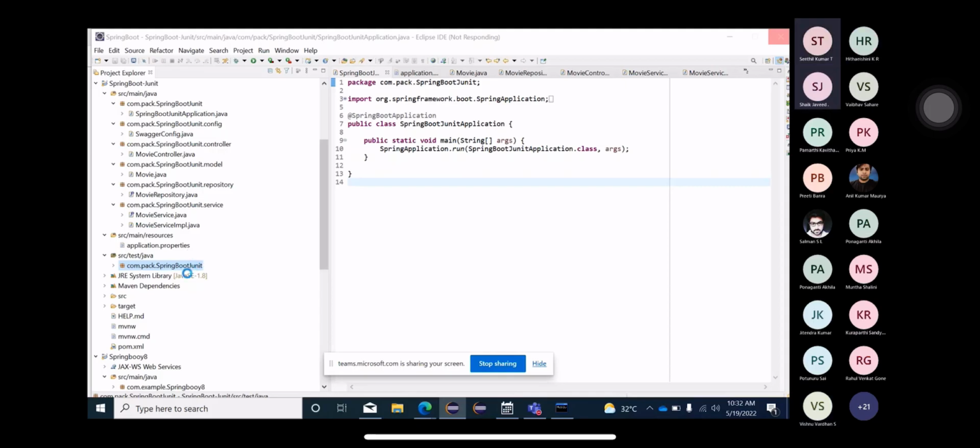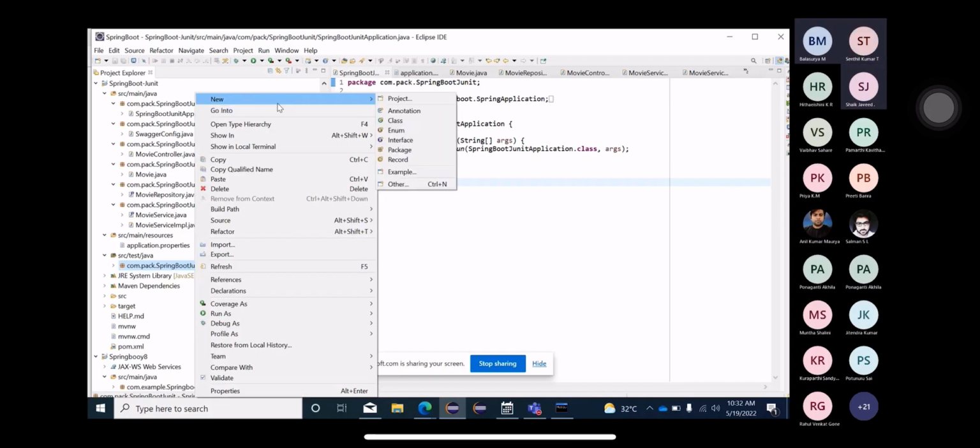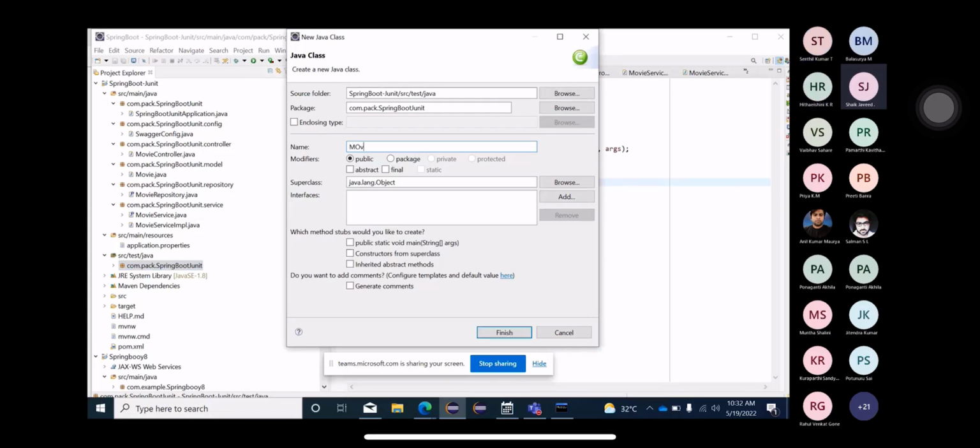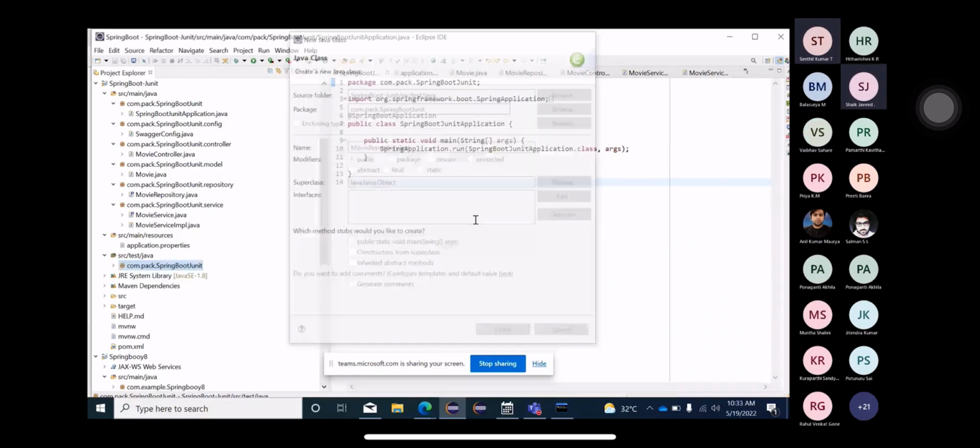Create a new class called MovieRepositoryTest. Can you stop the application and create a test? You can stop it, because now we are not going to run your application; we are just going to test it. We are going to test your repository program, so we are going to call it MovieRepositoryTest.